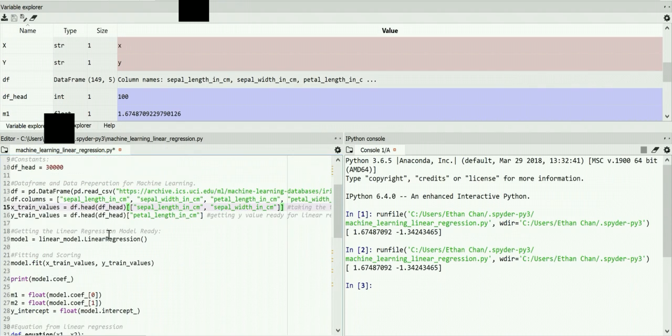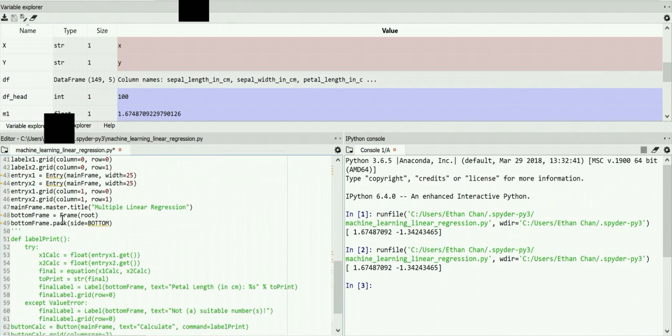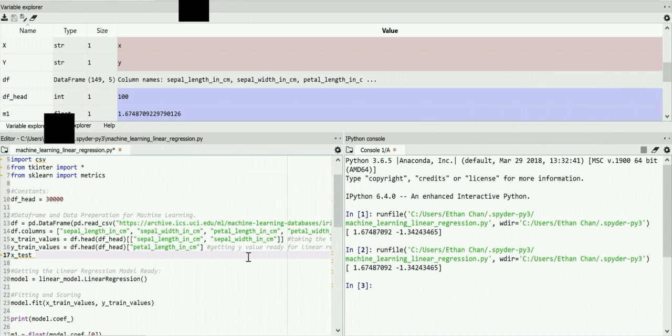Now, I don't have any y train values, but y test values. But what I could do is create some. Sorry, I'm checking. I don't have any test values in this, but what I could do, and I'll show you this in the logistic regression one, is take all the results from the data frame.